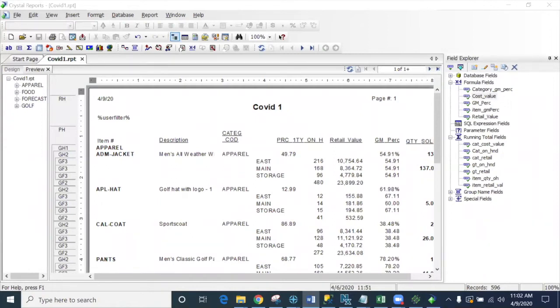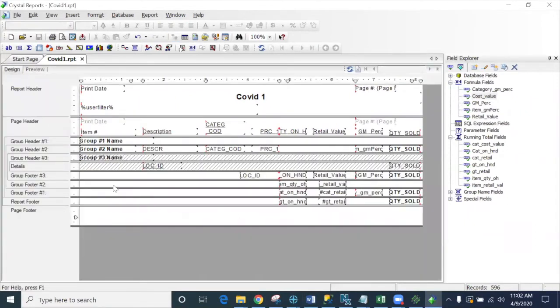Where we left off on Monday, I'm going to take us to the design tab just to catch up or reiterate what we've done. We built a report based on items in inventory. Based on those items, we calculated the retail value of our inventory and the gross margin percentage of our on-hand inventory. It was all detailed by location, and we grouped it by item number and then by category.